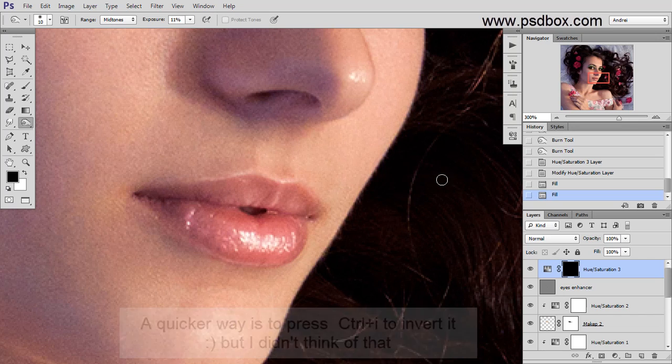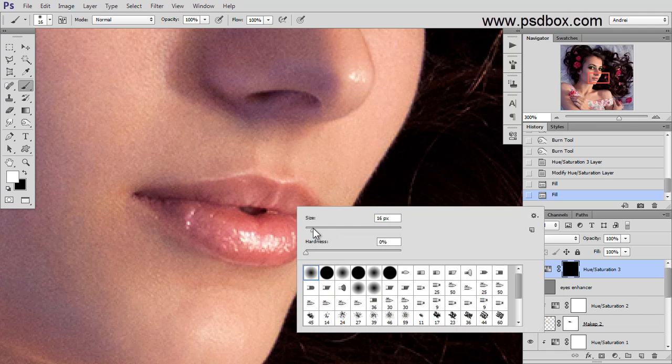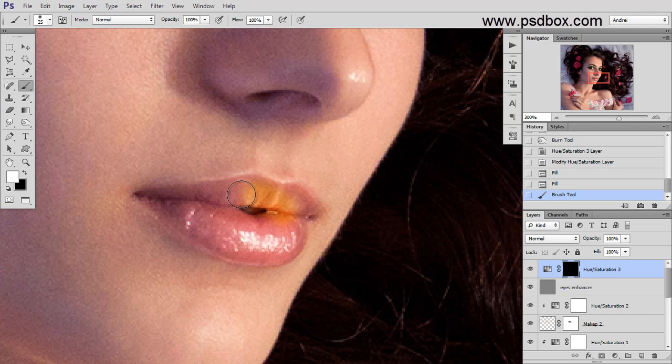And now we don't see the effect because we masked the entire image. Just get the brush tool, select the layer mask, switch the color to white, and use a soft brush, and let's paint on the lips. Now we can see the effect showing, but only on the areas that we paint with white, like that.